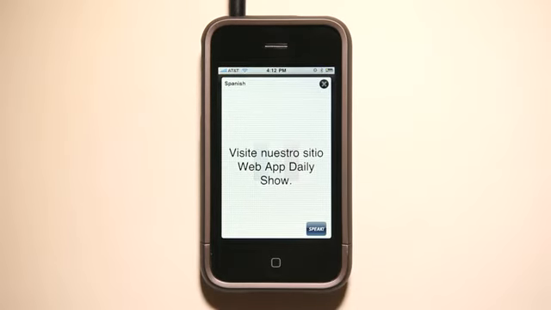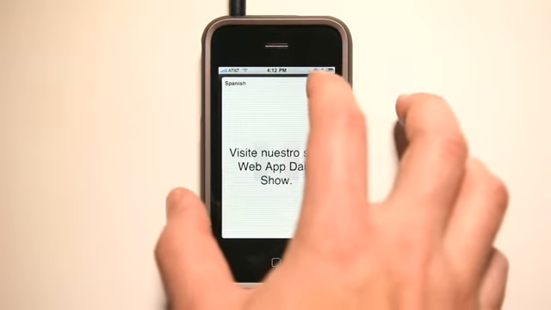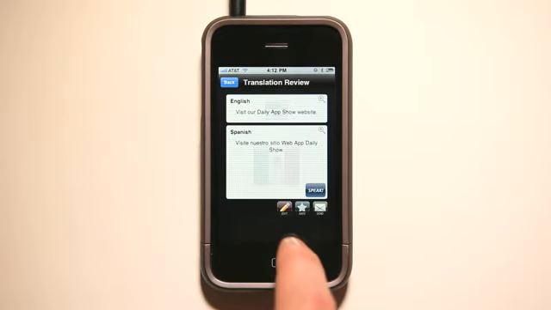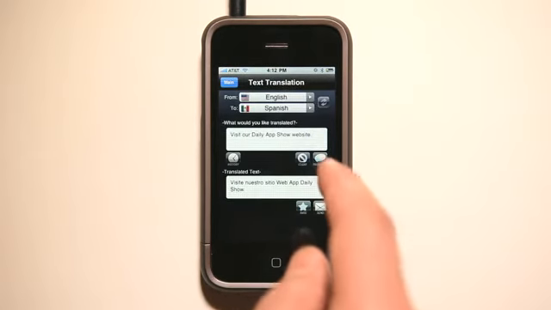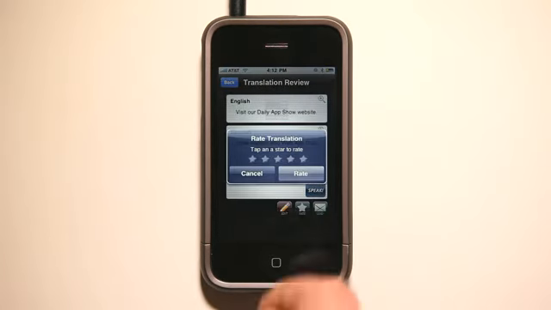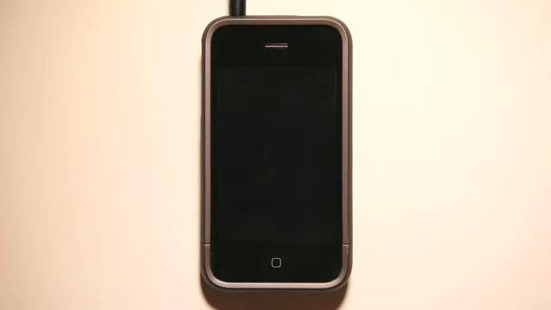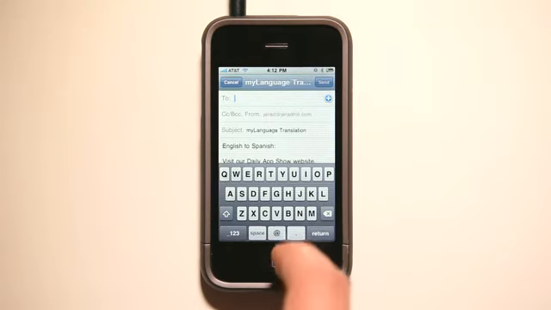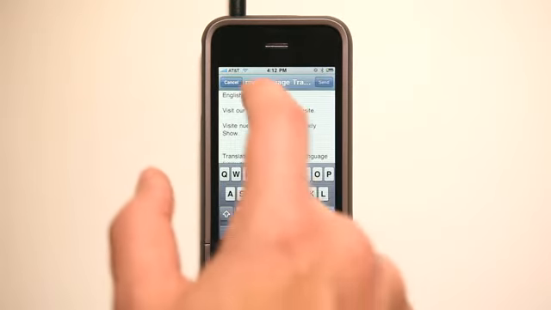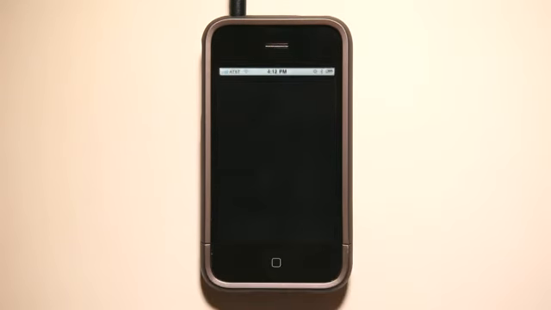It shows the flag in the background says Spanish just so that you know that you're on the correct language. So you can edit this right here by going back to our edit screen, and then you can rate it, give it a rating. So let's say we give it a 4-star rating, and then I can also send this. It lets me send this translation in an email as well. Alright, so let's get back into the app.